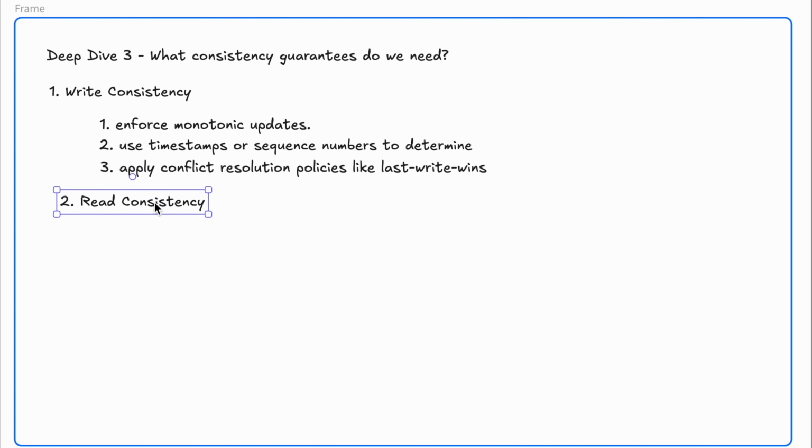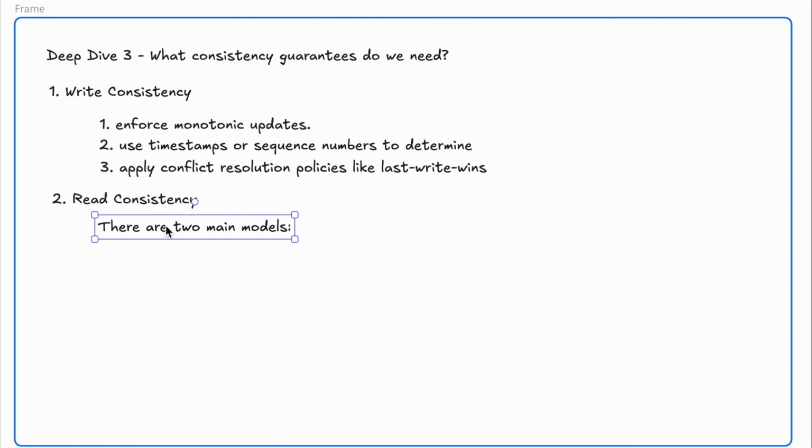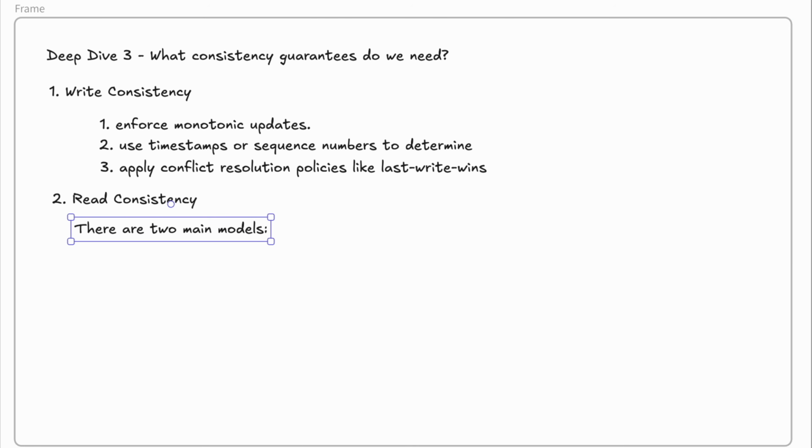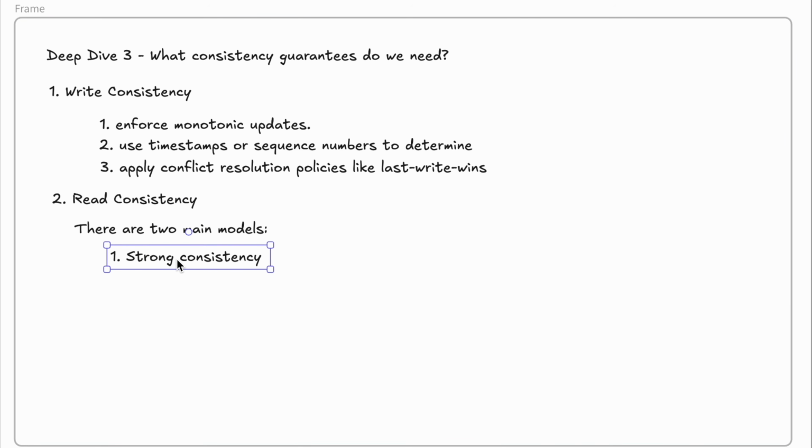Two, read consistency. Now let's switch to the read path. This is about what users see and how fresh that data actually is. There are two main models. One, strong consistency means every read reflects the most recent write. This guarantees correctness but is difficult and expensive in distributed systems.